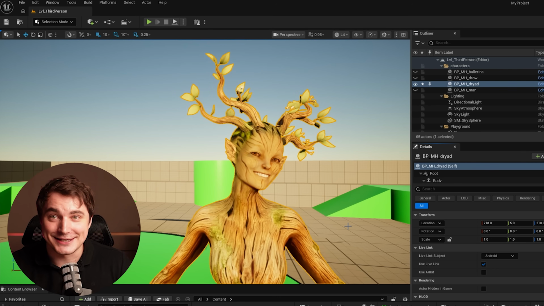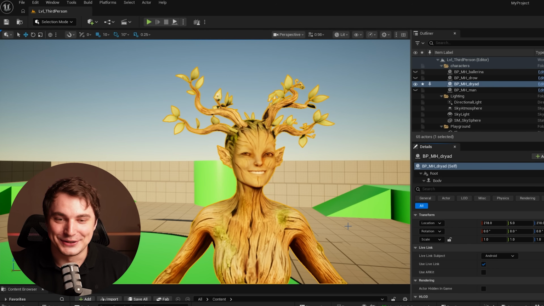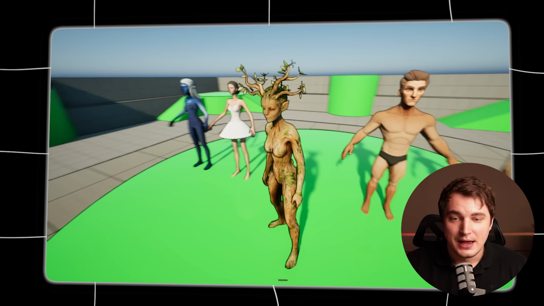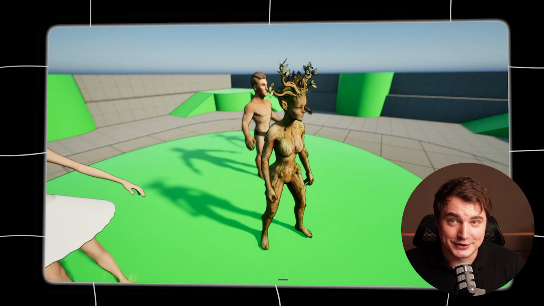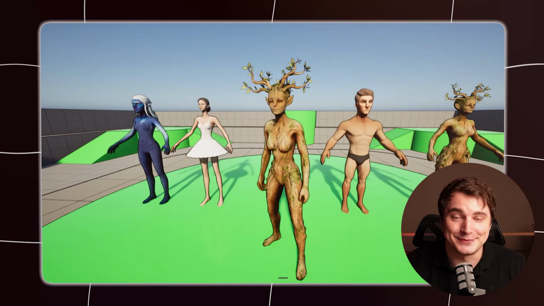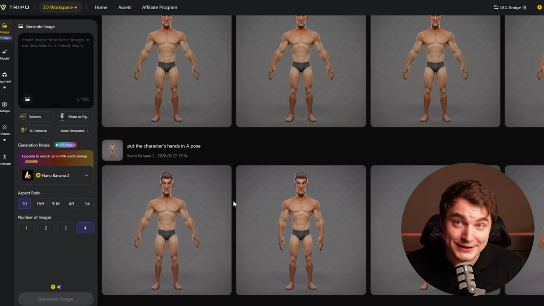And here you can see I tested our dryad, and this looks just amazing. And of course, you can use it as a character. Here is some of my final testing. I basically replaced the third-person controller with my MetaHuman custom character, and you can see the result is just amazing. Now, let's create more characters since there are a few important things to share still.